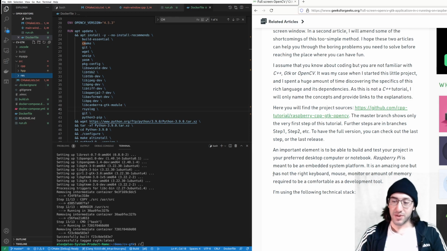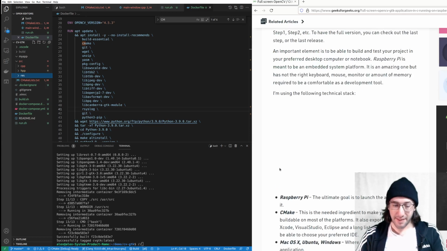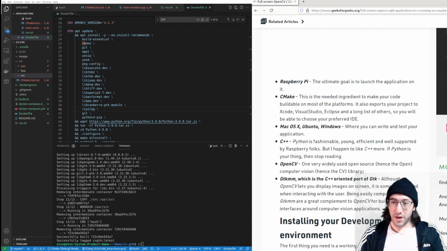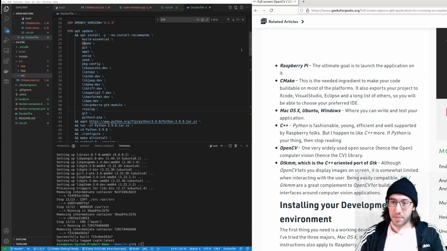I'm using the following technical steps. Raspberry Pi. CMake. This is the needed ingredient to make your code buildable on most of the platforms.